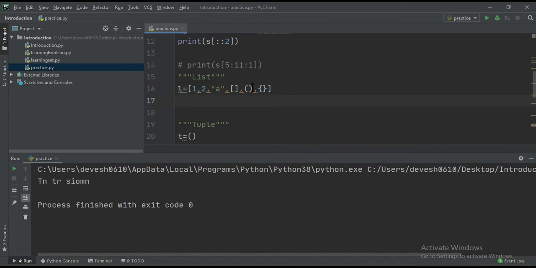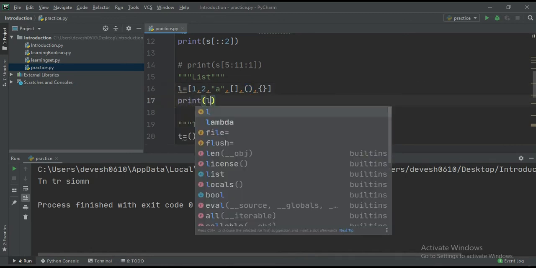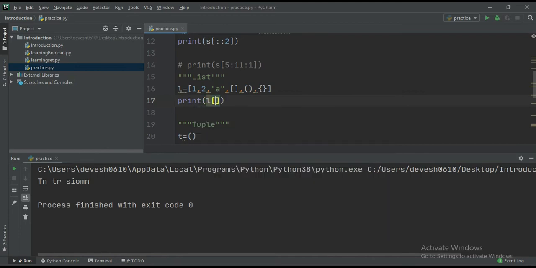So suppose I want to access this specific element, which is the tuple here. I just have to calculate the index of this tuple and I can access that tuple. So let's take an example of this and try to print this tuple on the screen. Let's calculate the index position: 0, 1, 2, 3, 4. So let's print L of 4 and run. So we get the empty tuple here.